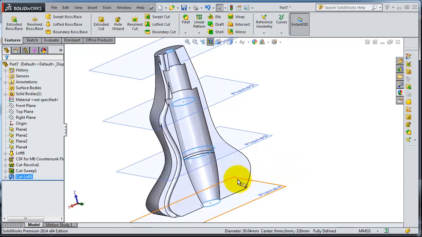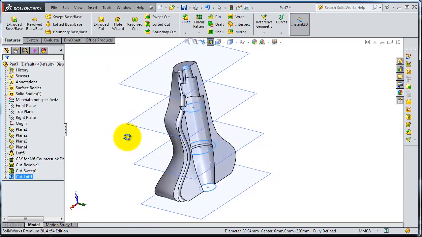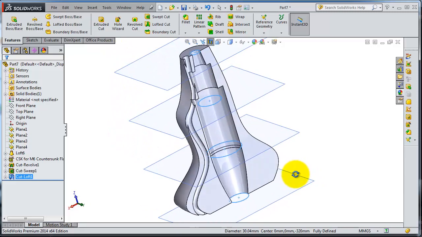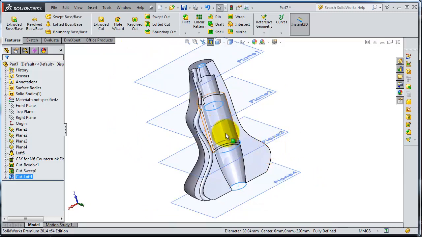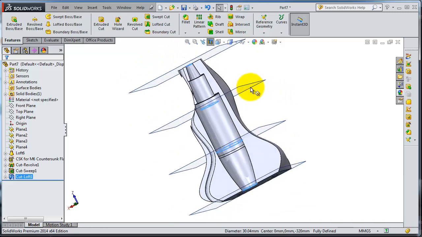But now it is clear how to use the lofted cut, and in the next tutorial we will show you how to use the guided lofted cut to try to include these areas as well.